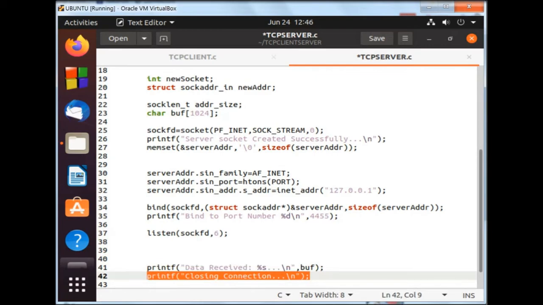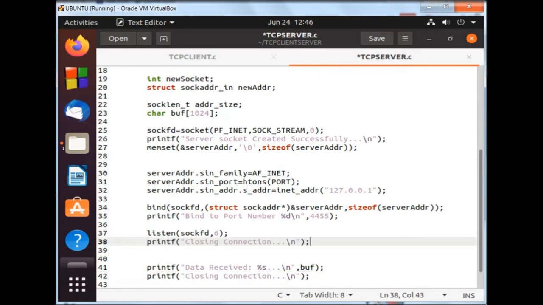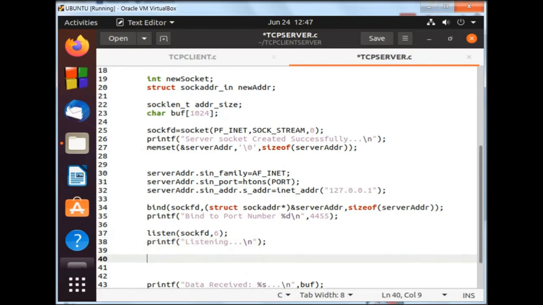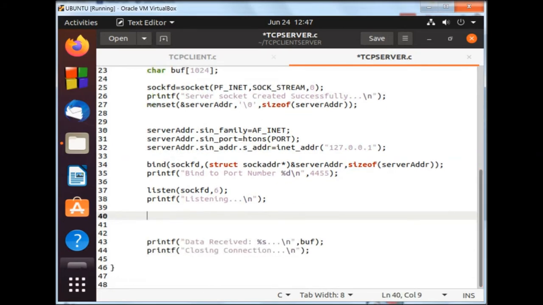I'm not giving it in the infinite loop, while(1). So I'm just giving it, it will run only one time, and normally the server is in an infinite loop, it always listens. So let us give a printf, listening, so it will listen. Again, it's not multiple times, you'll see when I run it, it will just listen once. Now the new socket we are going to accept.